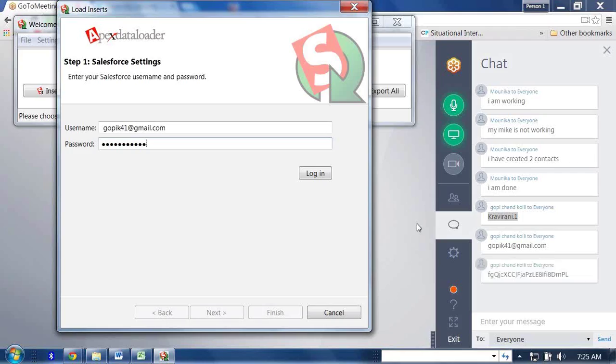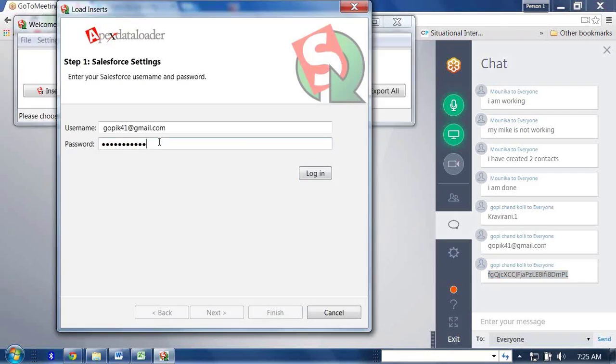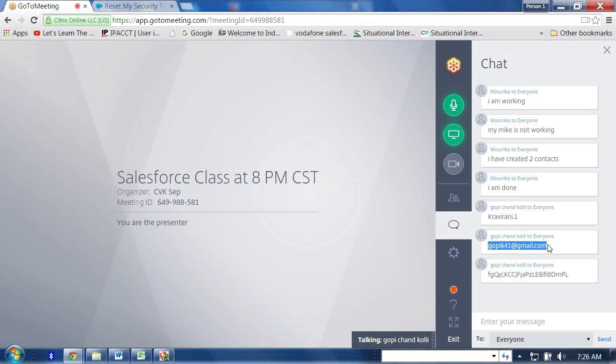I sent you the security token. Mm-hmm. Insert the records using the data loader? Yeah. Okay, great. It has some problem with the... Oh, your password is too long. Yeah. Well, not any password. The password and the other part is the security token. The password and the security token.